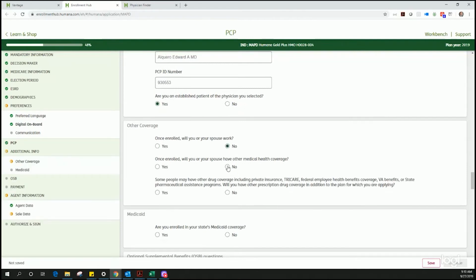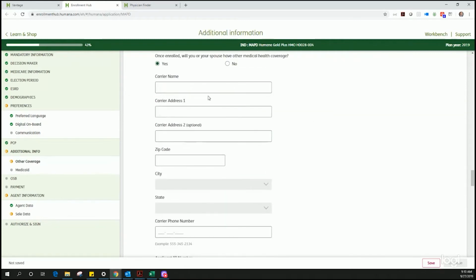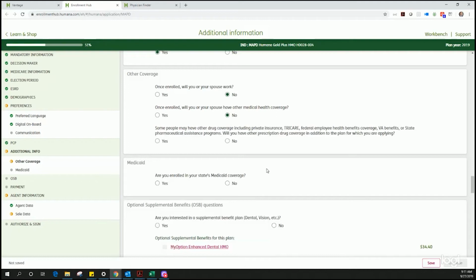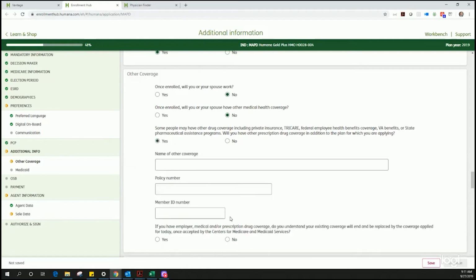If they have other medical coverage, yes or no. This is where you would, if you add yes, put in the carrier names, so like if they have the federal plan or some other type of medical insurance. If their spouse works and they want to have a secondary insurance, this is where you'd put that in. If not, most people are going to be no. If they have TRICARE, federal employment, or pharmaceutical assistance, like if they have the LIS and they have another card, then you put that here.